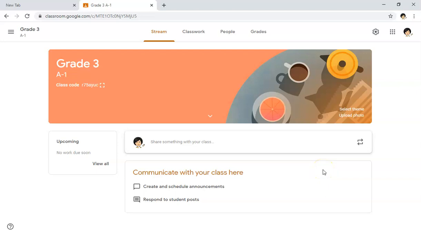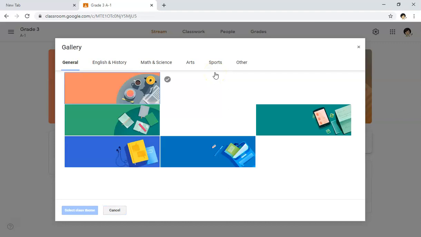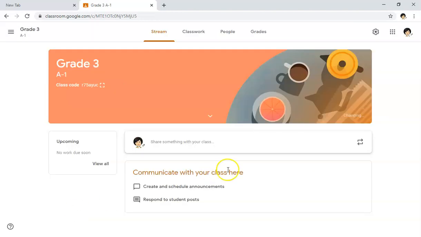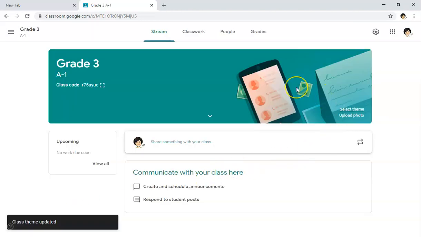Now you can make some personalization for your class. For example, you can select a theme for it. Let's say I want to change the theme for that. All right, this one looks nice. You can even upload a picture. So if you have a class photo, you can do that. You can make it personalized and make it look fun for your students.